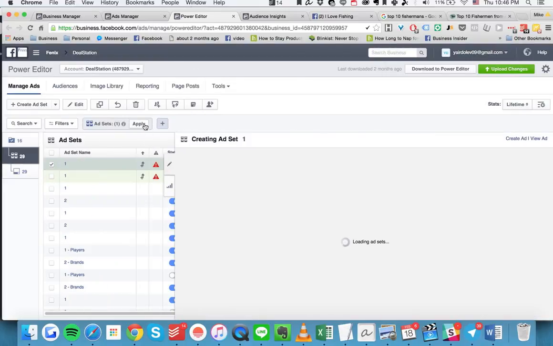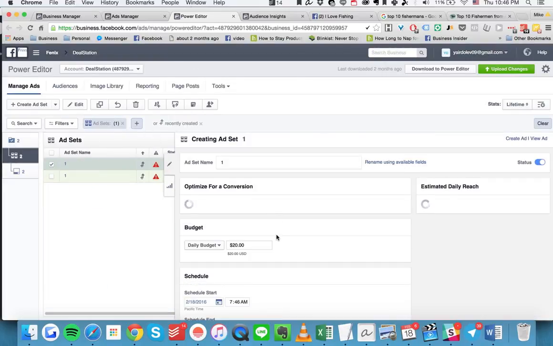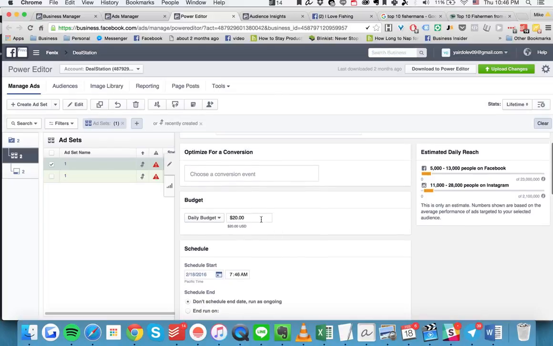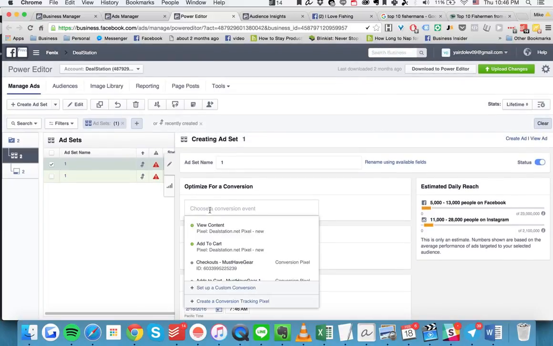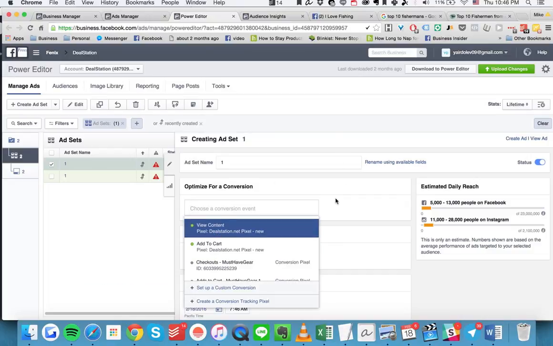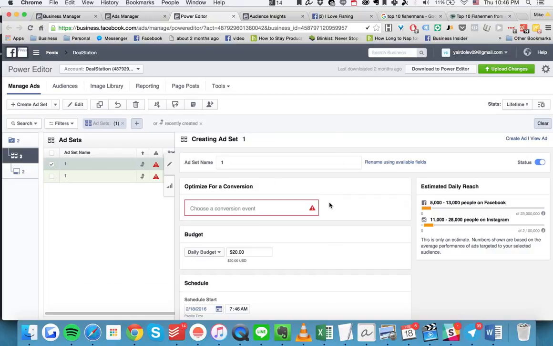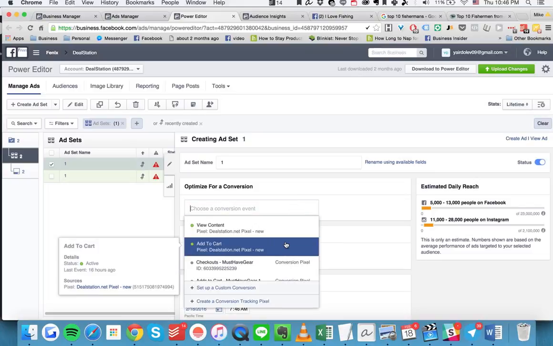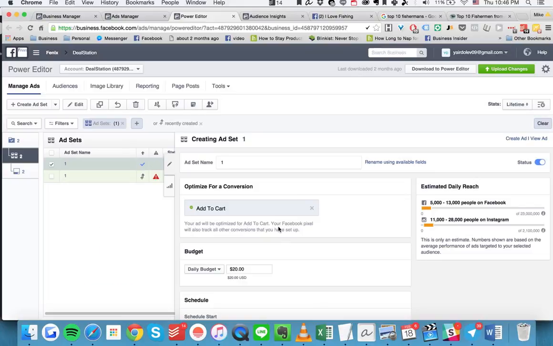And right here in the ad sets, this is what you're gonna see. So you're gonna see right here we have this optimize for a conversion, and the conversion you want to choose is add to cart. Why? Here's why. The way it works is that you're telling Facebook what to do, and then they're gonna get more data to your pixel. So when you're optimizing for add to carts, then you simply will be getting more add to carts to your store.